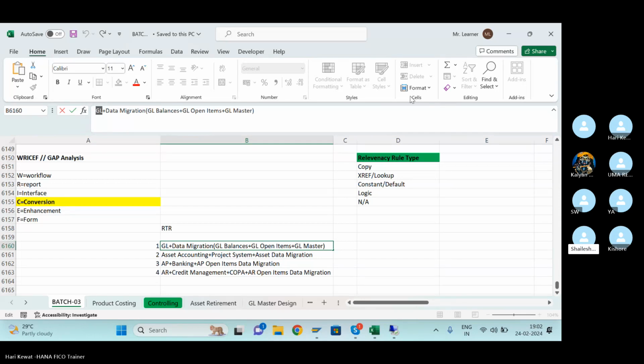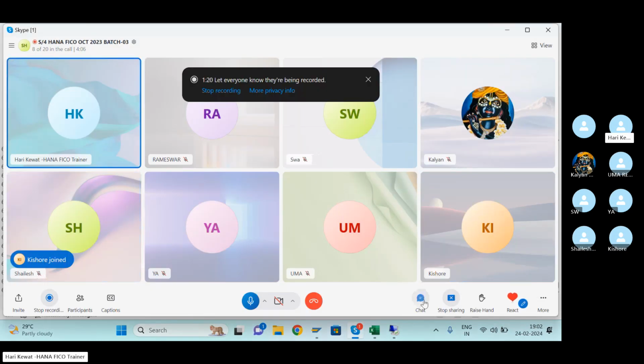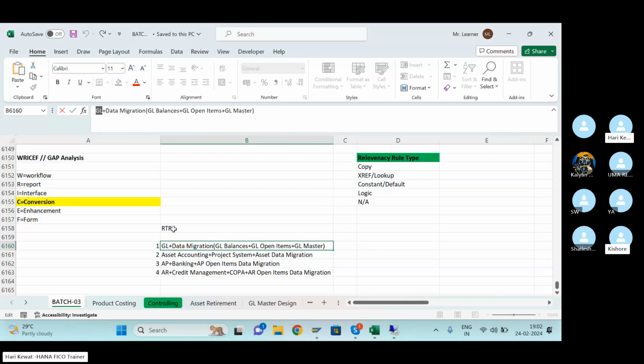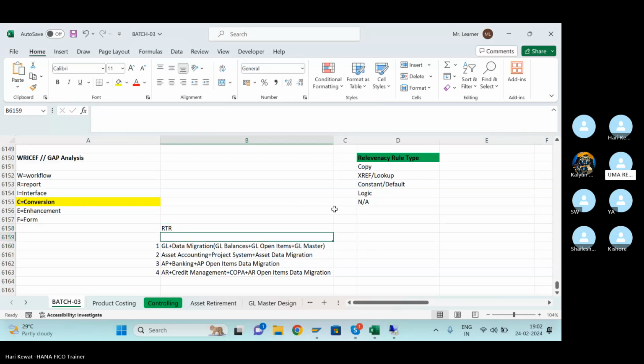Screen is not shared. Screen is not shared. Let me share the screen. People are not able to see. Yes, sir, we can see the screen. Now we can see, sir.